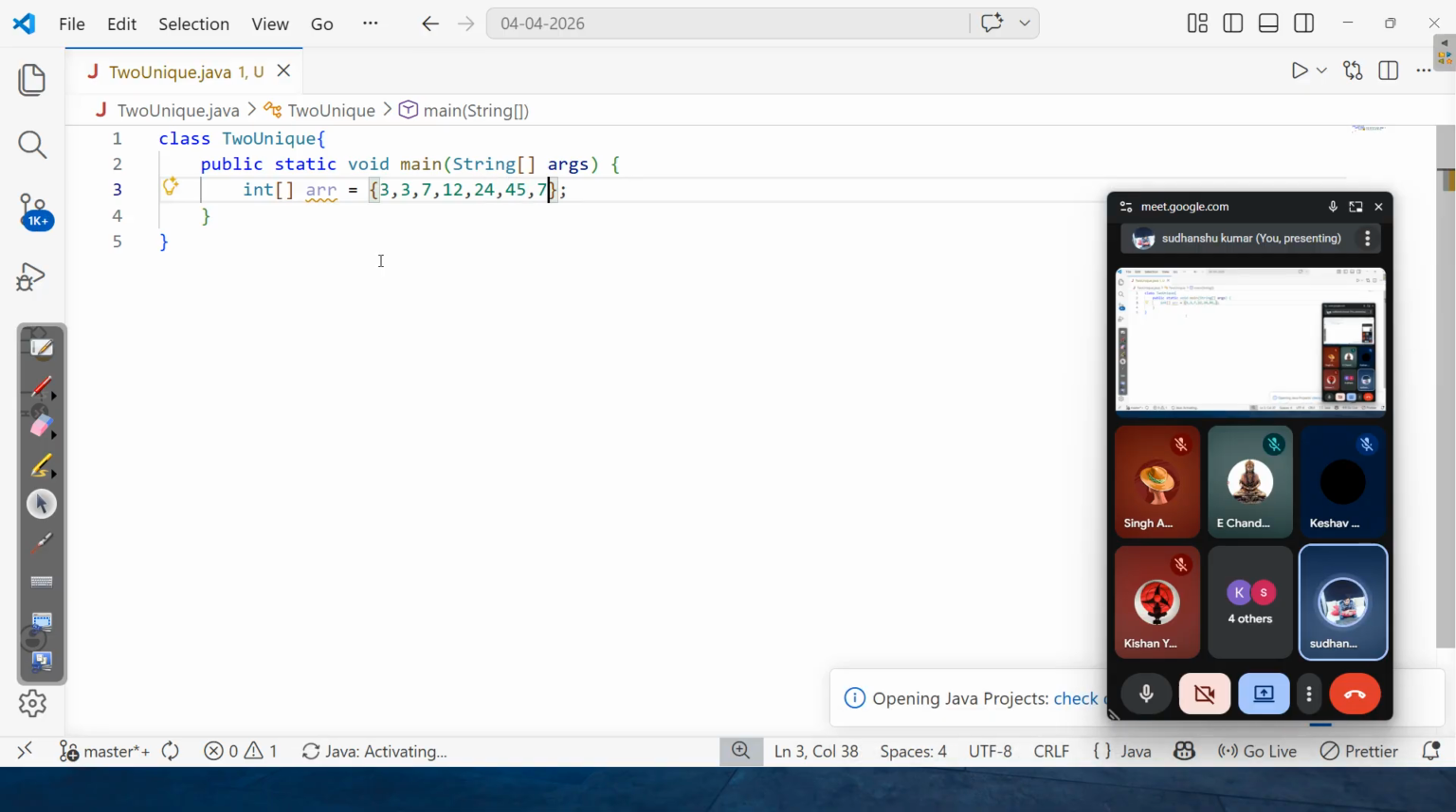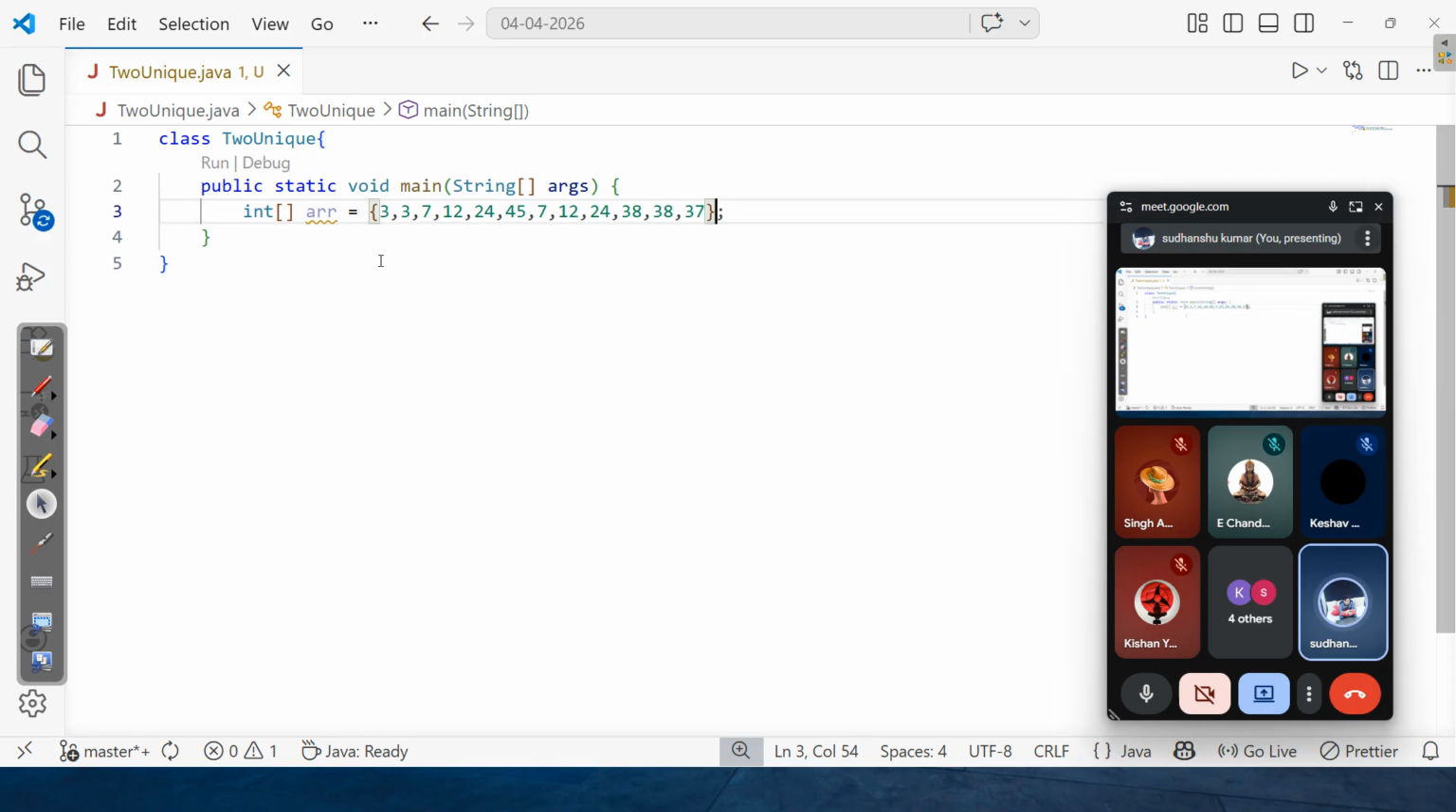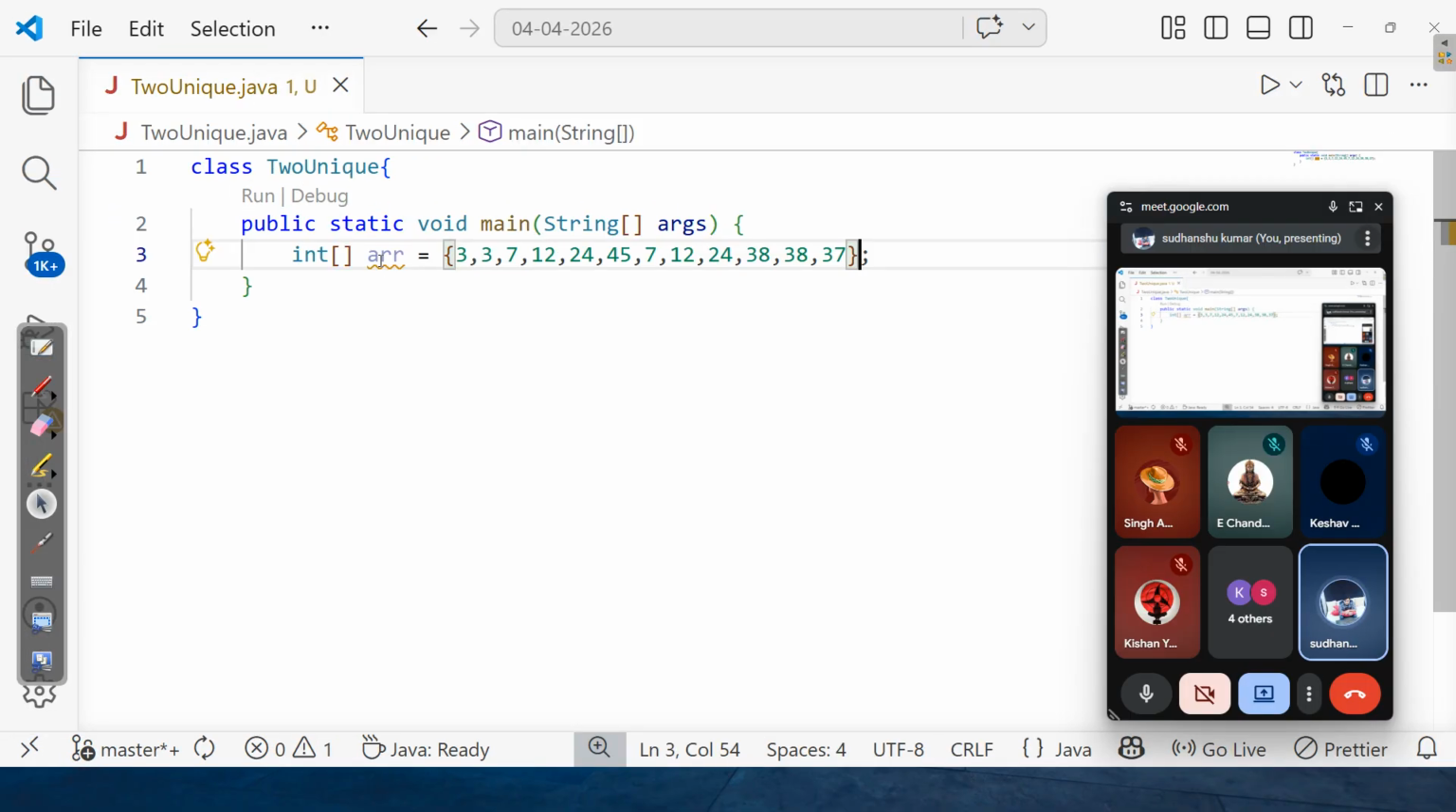So 7, 12, 24, 38, 38, 37. I think in this array every number is repeating except 37 and 45. Correct? Please look at the data set. Is this correct? The array? Okay. Now I need to find both of the unique numbers.